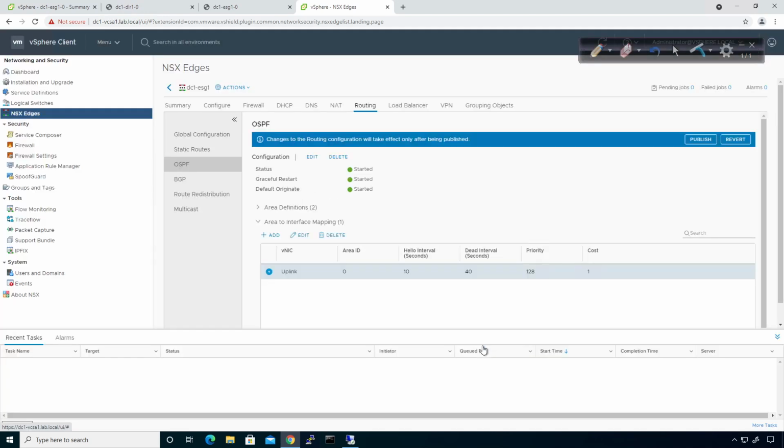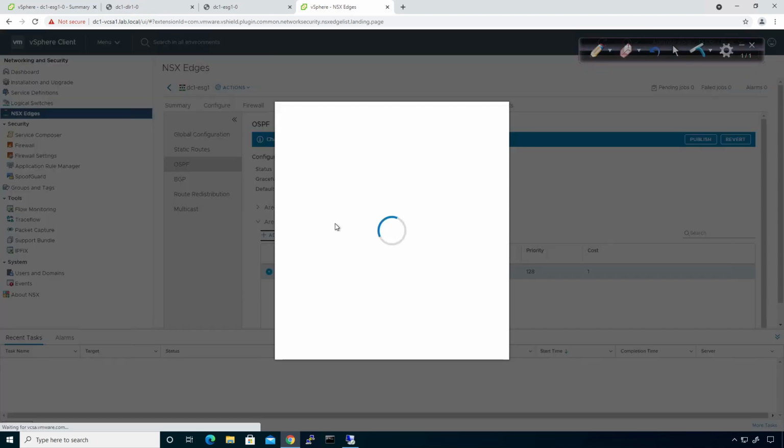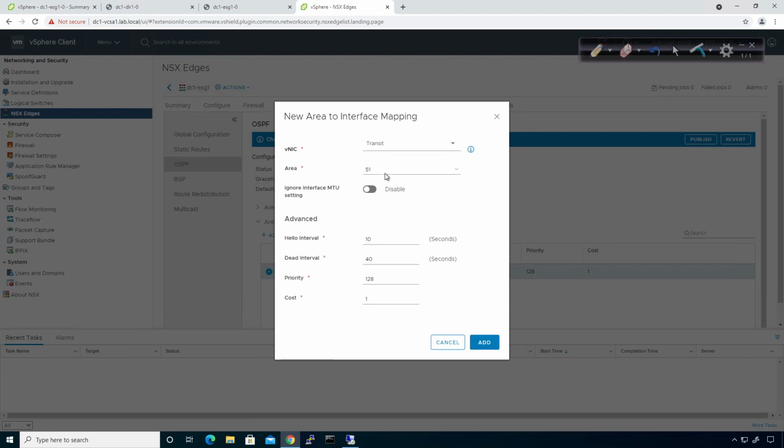I'm going to click on add, and then I'm going to add another uplink or another connection, and this one's going to be transit, and it's going to be area 51. I'm going to go ahead and click on add.